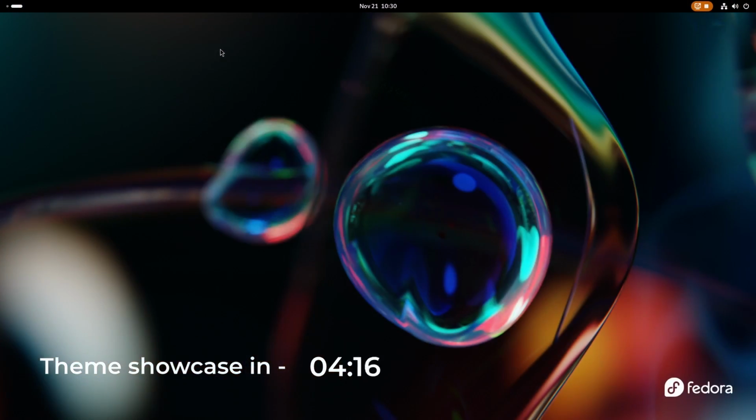So in today's video, I'm going to show you how to customize your GNOME desktop and make it look like this.